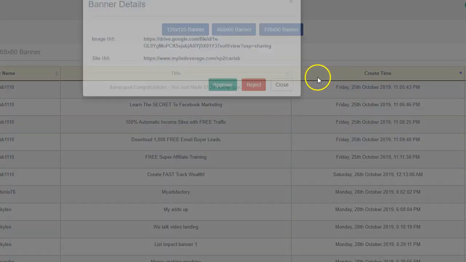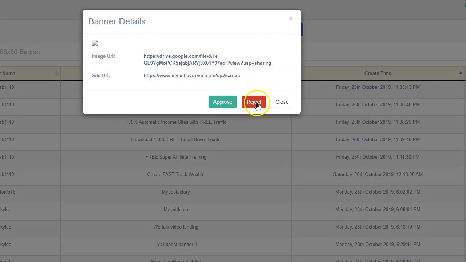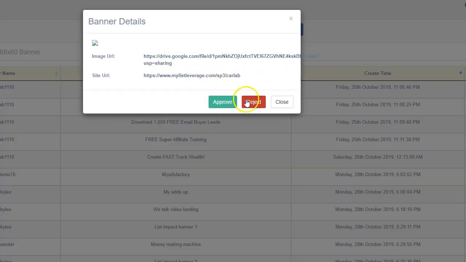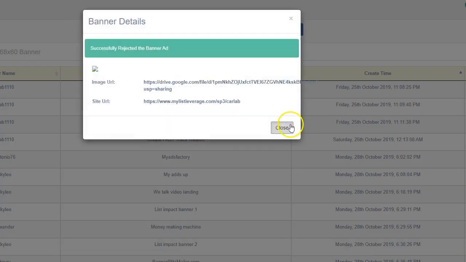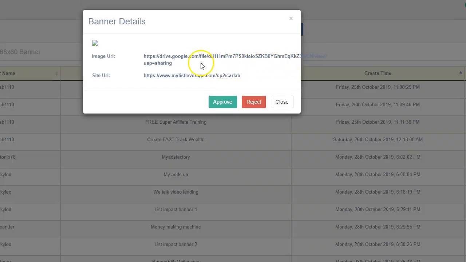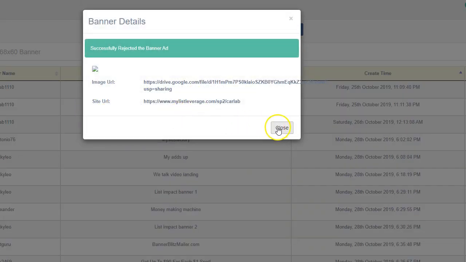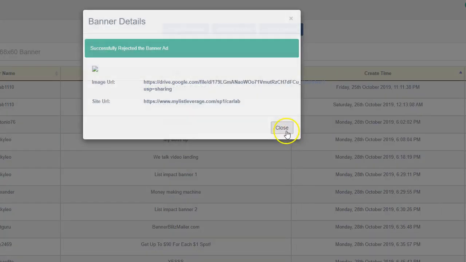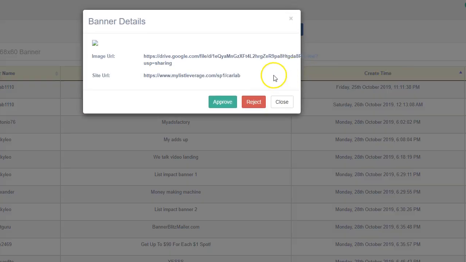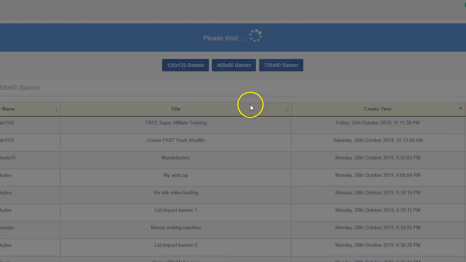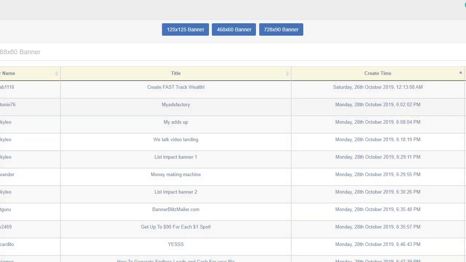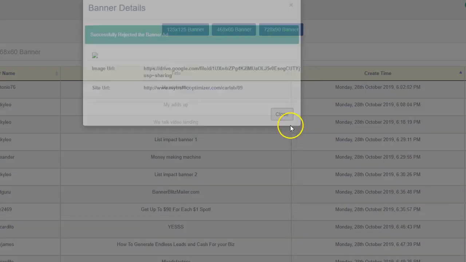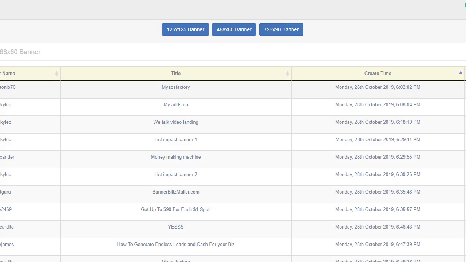We'll go to the next one. It's also Google Drive, rejected. The next one, this one's hosted on Google Drive, so it gets rejected. This one, Google Drive, rejected. And these are probably the same person. It looks like they are. Google Drive, rejected. Google Drive, rejected. And one more Google Drive, rejected. That's all of that person's banners. So they just got all of their banners rejected.